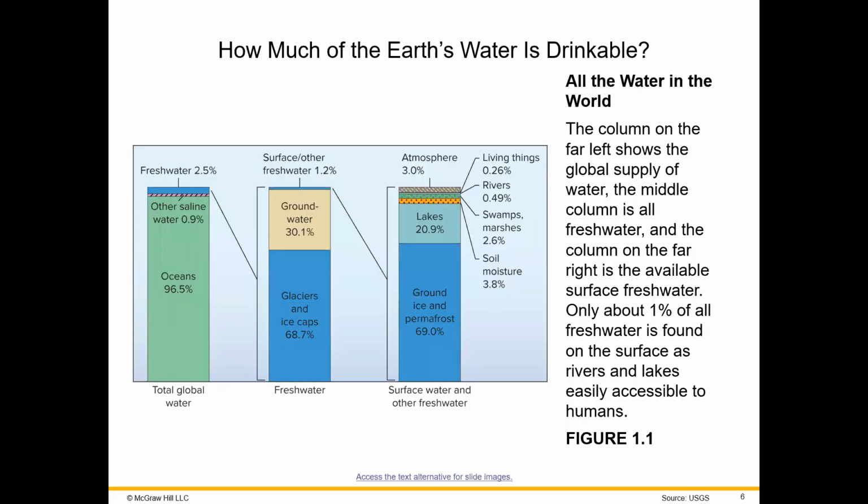So how much of the Earth's water is drinkable? Well, as I explained to you, there is a very small, limited amount of fresh water available. This picture depicts how water is split up in the entire world. So as you can see, most of the water on Earth is saline salt water, right? So 96.5% is salt water, and then there's 0.9% of other saline water, meaning that only 2.5% of water on Earth is fresh water.